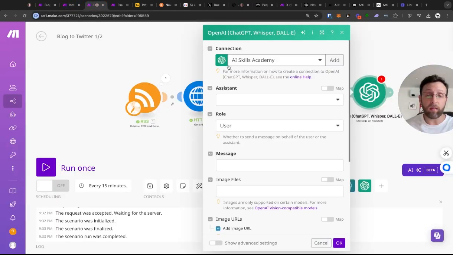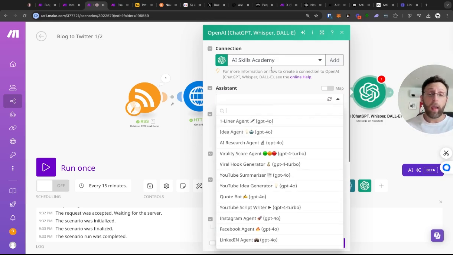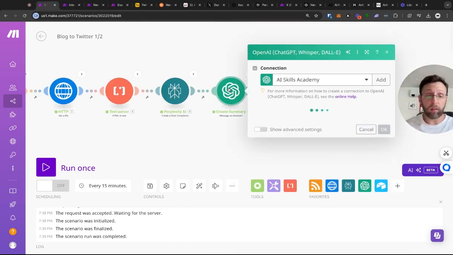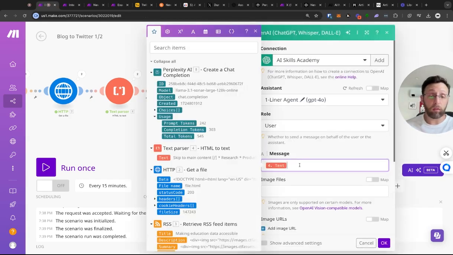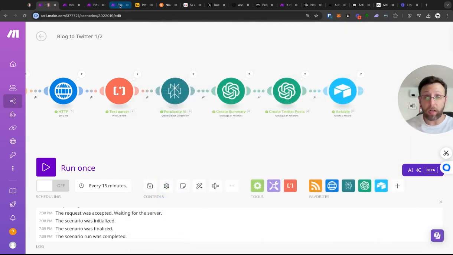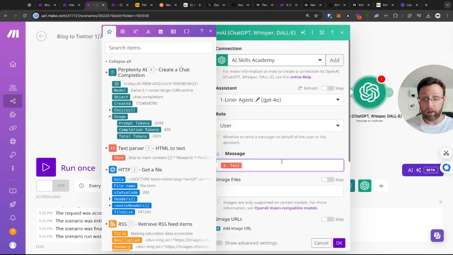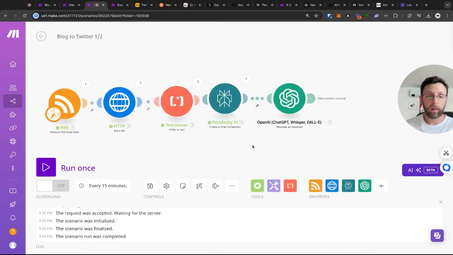And again, this is really easy to set up. We've created the assistant module with ChatGPT, and we can come down here since our API is connected, and we can just use this one-liner agent. It's really simple. And you can see here that if we go to the summary, literally all I have in this module is just the text from the text parser, nothing else. Super basic. So with this message, I'm literally just going to click this text. That's it. That's all I have to do. We just want to make sure we continue to name everything. So I'm just going to type that one line summary. Go ahead and click OK.